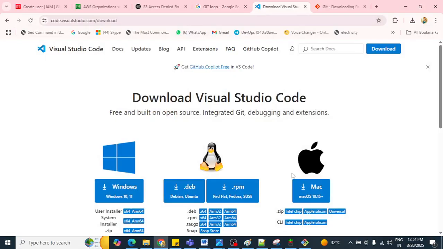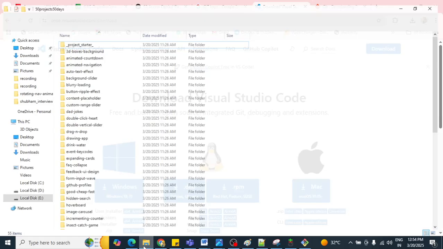Suppose you have installed this. Now the next question in your mind: how will Git know that you want to track your changes, your project, with the help of Git? For that, suppose you have one project.